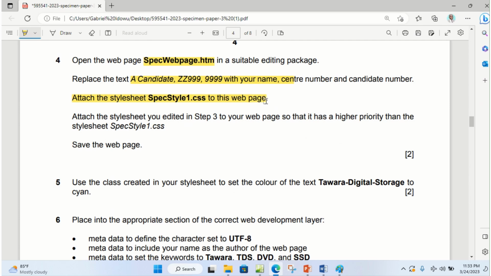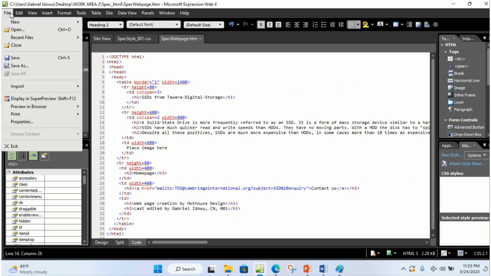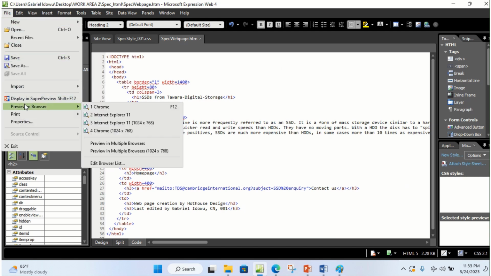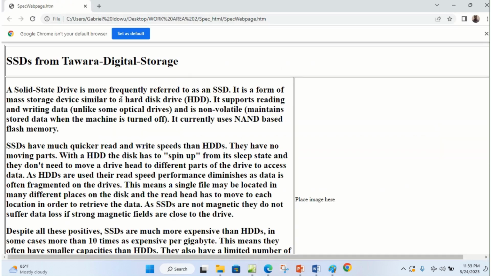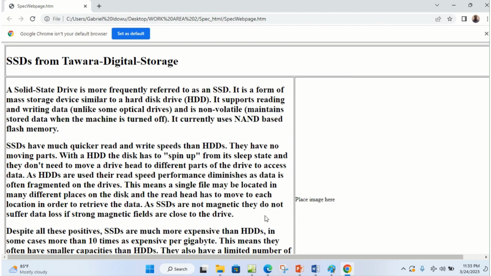Attach the style sheet spec style 1.css to this web page. Okay, before I do, can I reload this? Let me save and load this. Let us see the way it displays before attaching it. Okay, look at the way it looks before attaching it. So I have this.